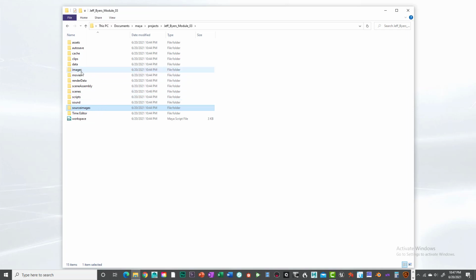Anything you render will go to the images folder. Okay. And then so on and so forth. So if you save an OBJ, it'll probably want to go into data. But the main three are scenes, source images, and images. So scenes is where all your models go. Source images is where all your textures go. And images where all your rendered images go. Okay? So those are the three that you have to really watch out for.